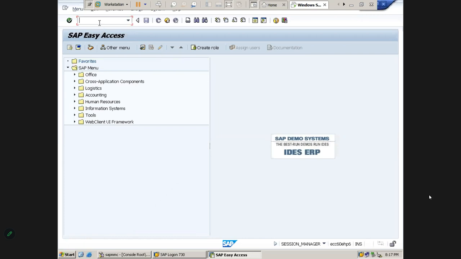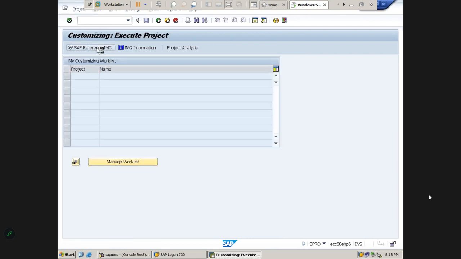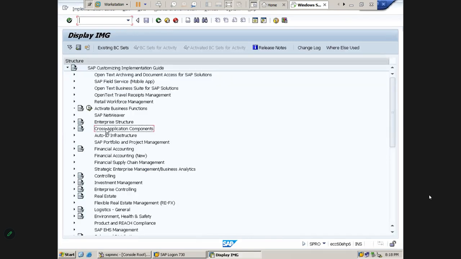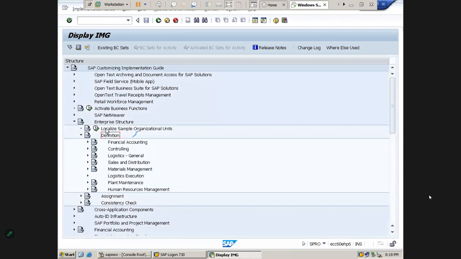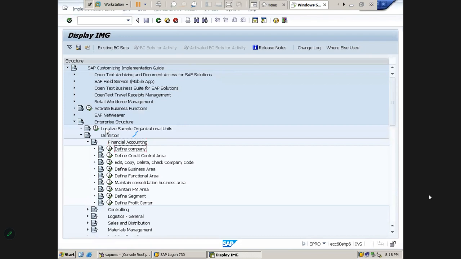Can anyone tell me the path for the enterprise structure? Go to SPRO, then SAP Reference IMG, Enterprise Structure, Definition, Financial Accounting. Very good, guys, this is the path. Yesterday, we discussed define company and define, edit, copy, delete company code. Then functional area. Now we are discussing business area.